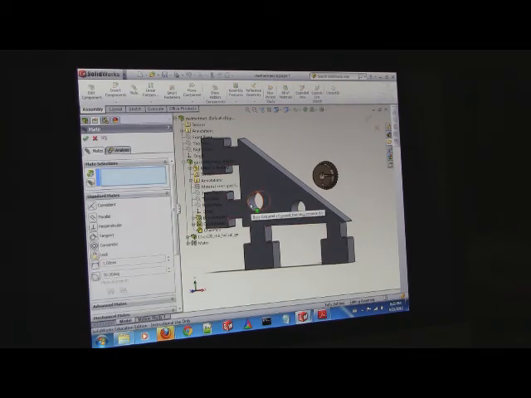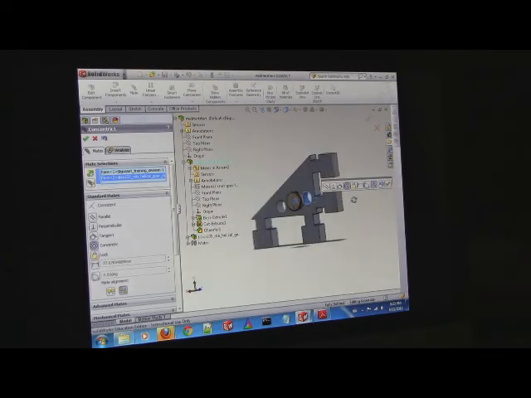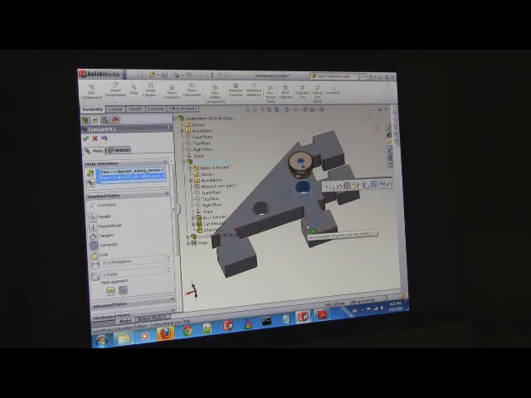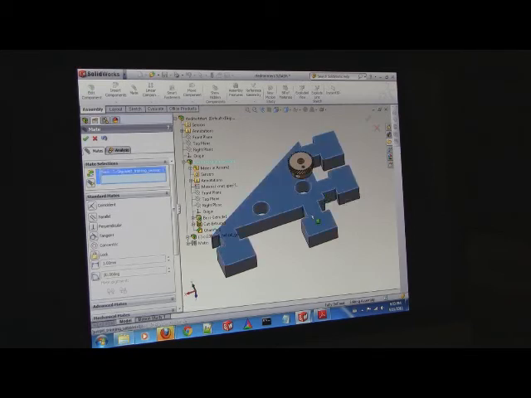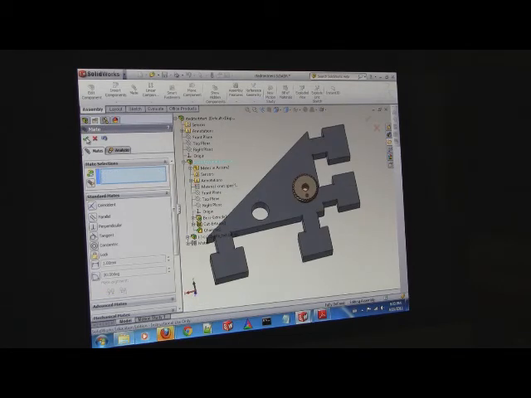Click the surface of one of the holes. Click the inner bore of your gear. Perfect. See how it aligns concentric automatically? Hit the green check mark. Then press the surface here and press the surface here on the gear, and it's coincident. Let me know once everyone's done that.